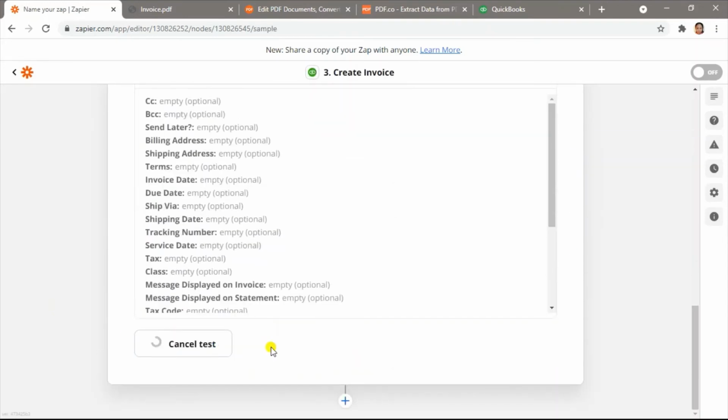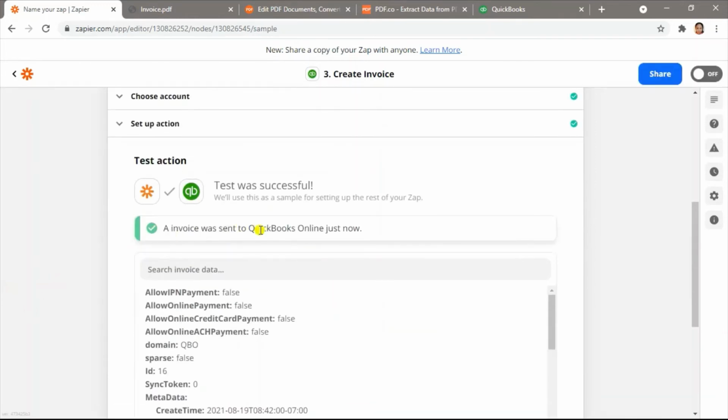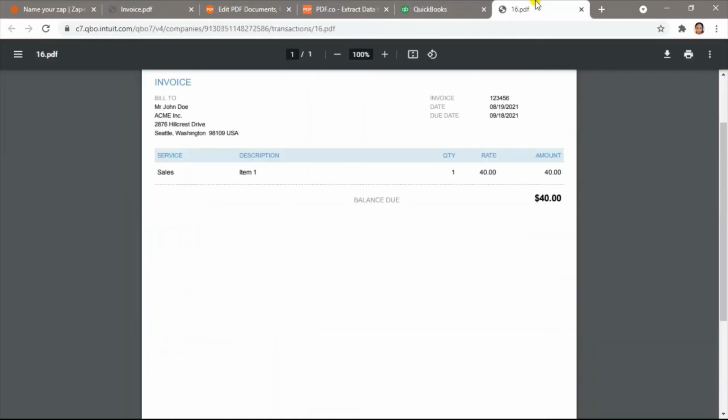Now let's click on Test and Review. Great! We have successfully created the invoice. Now here's the QuickBooks invoice we created, which contains the invoice number and the first line item.